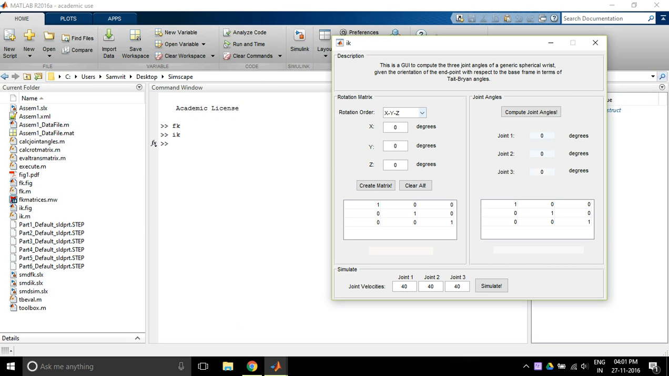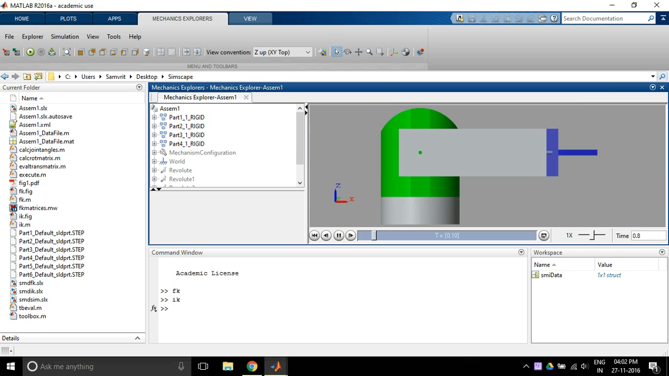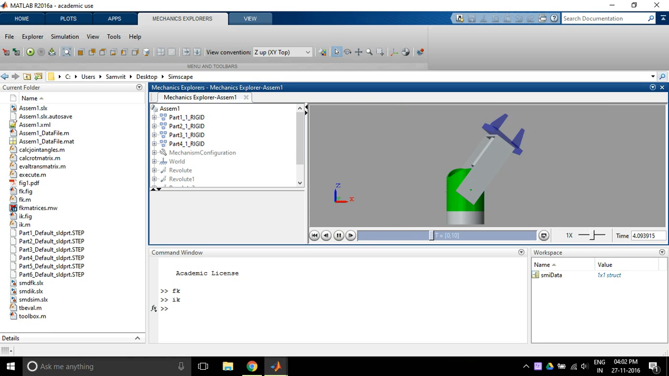So here you specify the rotation order that you want, say for example x, z, y, and we input the angles in degrees, say 25, 30 and 60 degrees. And now we compute the joint angles. So these are the joint angles which correspond to the rotation order x, z, y and to these extents. Now we will click on simulate. As you can see, it is much faster now. So this is the orientation in which the end effector is.